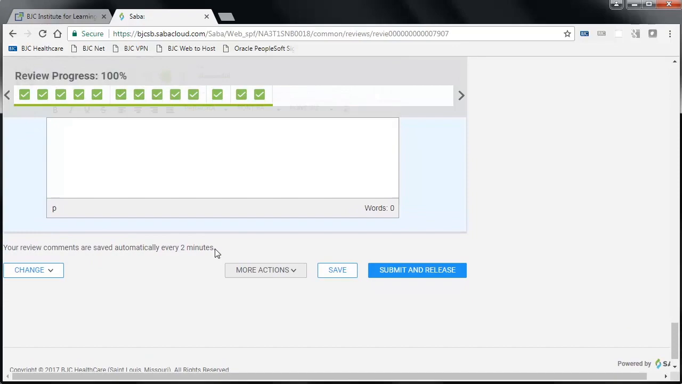Remember, if you click Submit and Release, the review will be available for your employee to view and acknowledge. If you wish to make edits, or want to wait to make the review available, click Save.